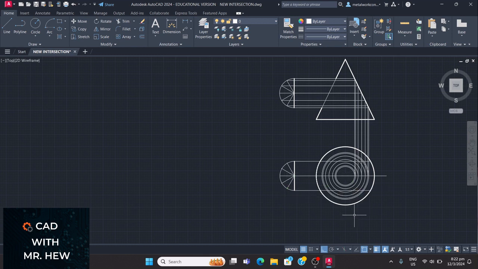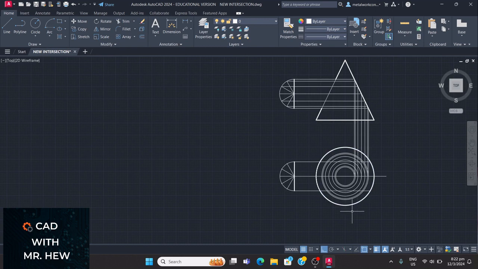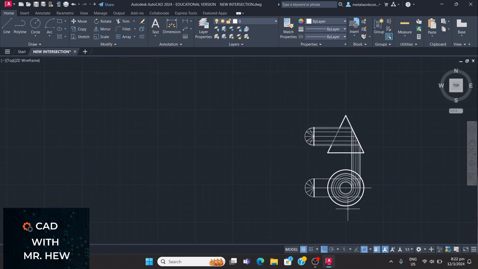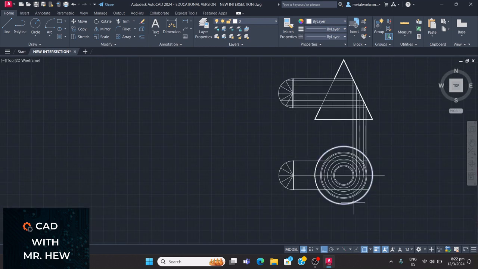Right. Good. All right. So what we're gonna do now, we are going to carry horizontal lines going across to intersect the circle that it is coming from in the front elevation. Let me show you what I mean.